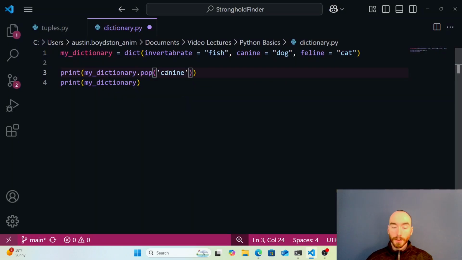So there's something else we can do. We can actually use a method called popitem. And this will grab the last item in the dictionary, which in this case is the feline cat key value pair. It'll pop the whole key value pair, and that will be printed out in line 3. Line 4, when we print our new dictionary, we'll see that the feline cat key value pair has actually been removed. So I've got to remove this too, canine.